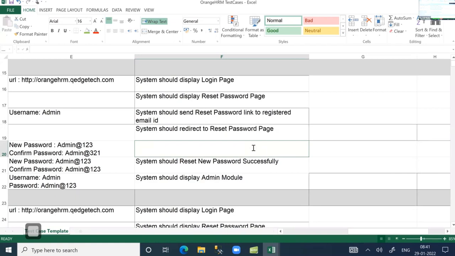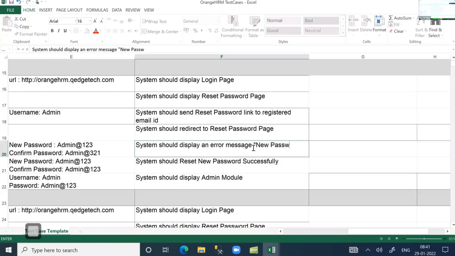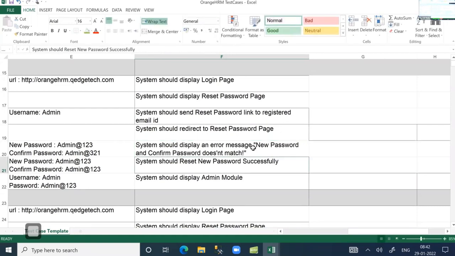So what is expected here? The system should display an error message: new password and confirm password should be the same, or does not match. Something like this. Finally, coverage is there. These two test cases together cover every possibility, correct?